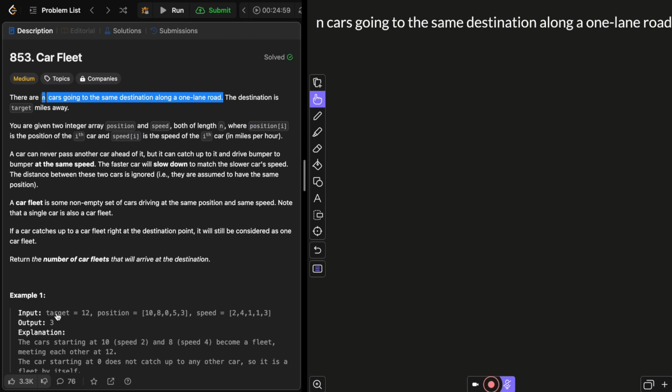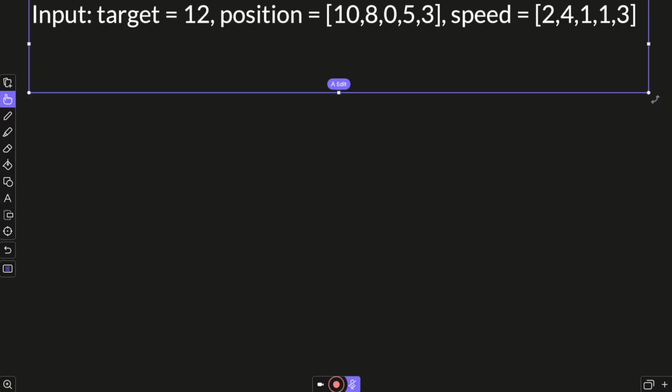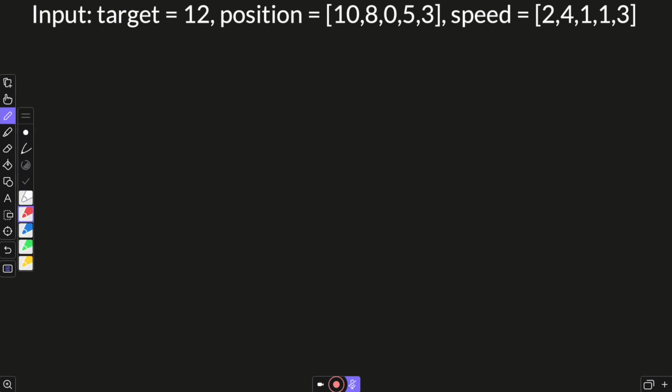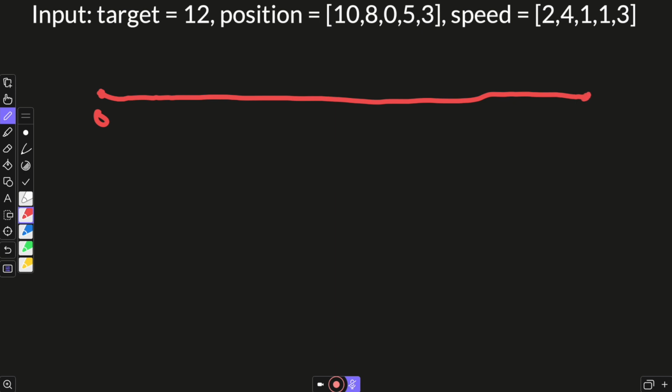So I will copy this input, and we will try it through this example. We will try to understand what the question is. Here we have the input target as 12, so I will draw the line. Let's understand the position and speed. So I'll draw a target. Here is the initial point and the target is 12.